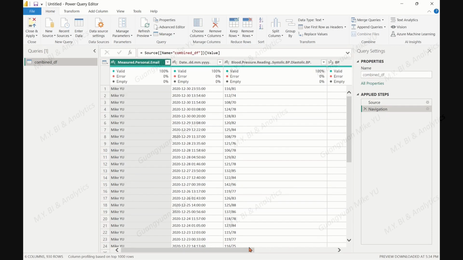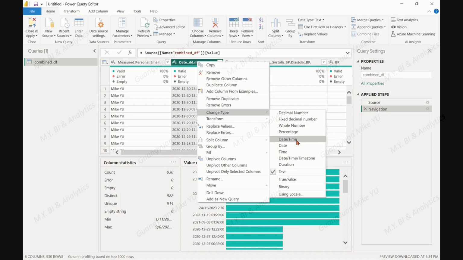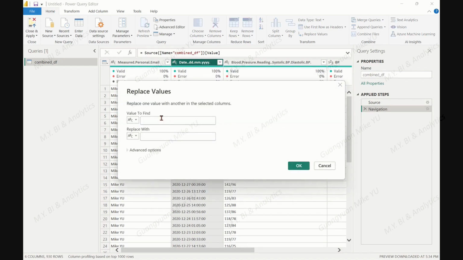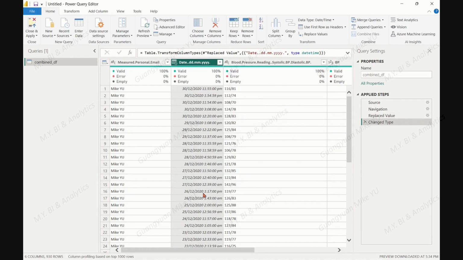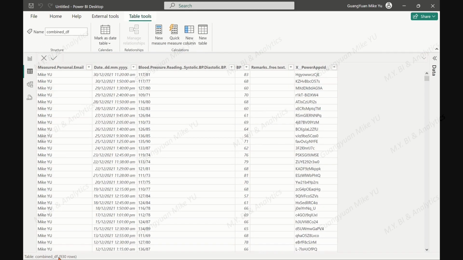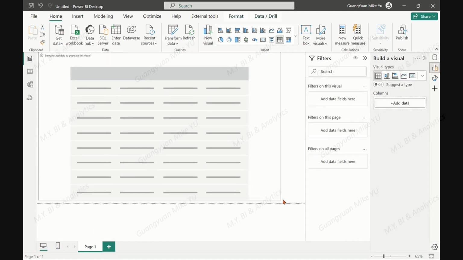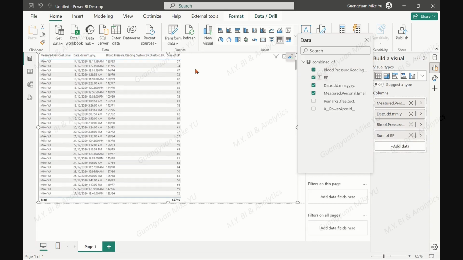In the query editor, check the data in each column and do necessary data transformation and clean up. Then close and apply the queries. We get the combined dataset in Power BI and Data View. From here, we can do further work on modeling and reporting.